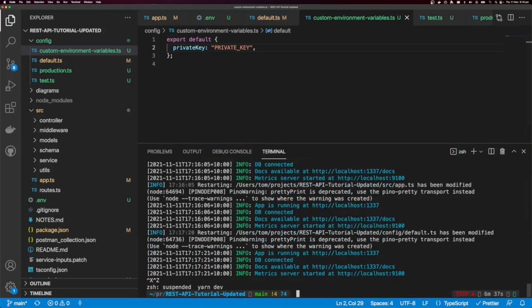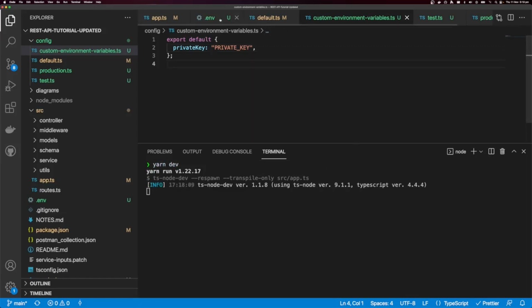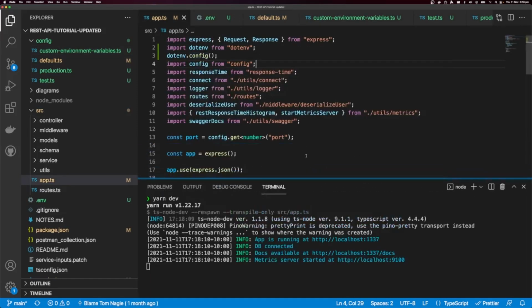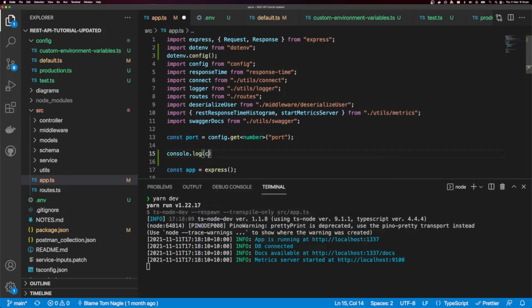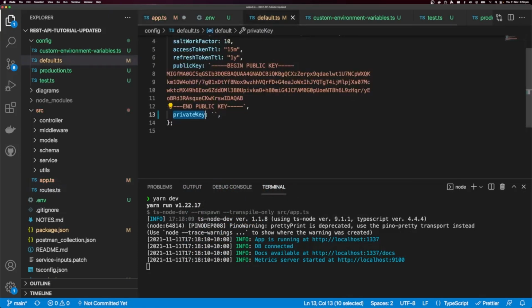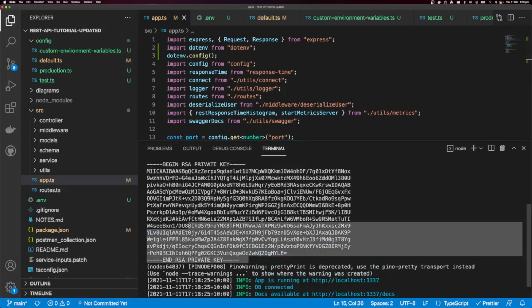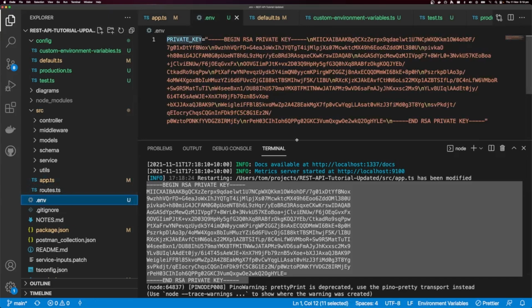Now we can kill our server. Yarn dev again. And if we come back into our app, I can type console.log config.get. And we want to get our private key variable here. So you can see here that private key has still logged to the console. And this private key is coming from our .env file.